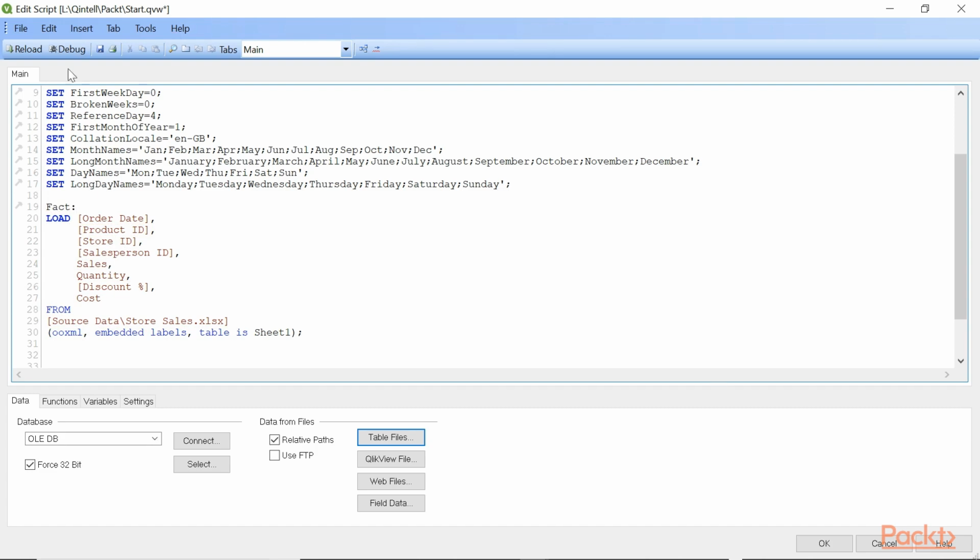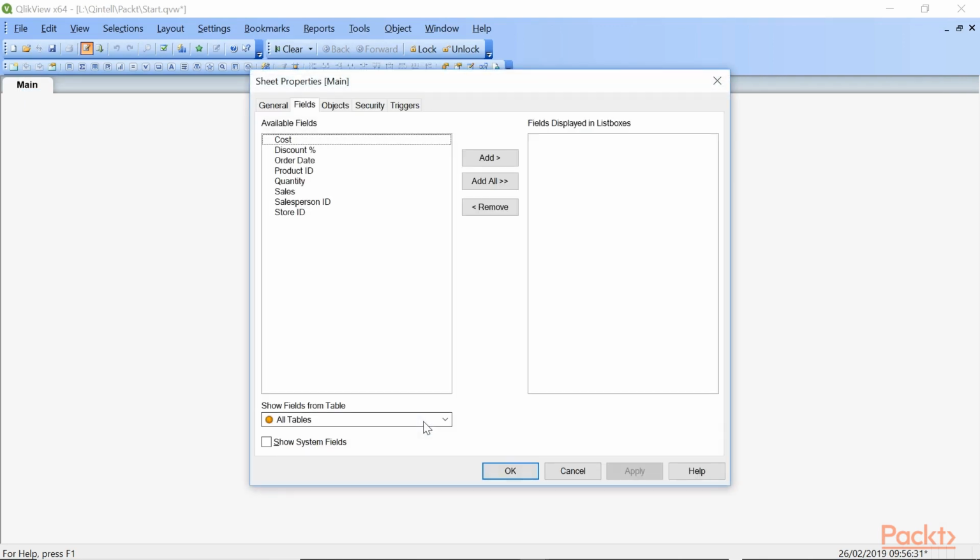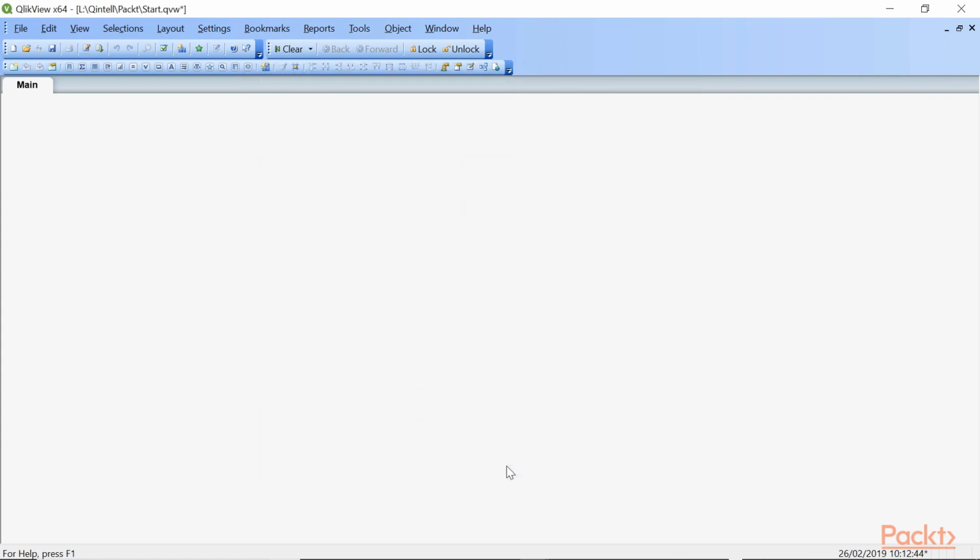So if I then hit the reload button to reload my data, you can see there it's loaded in my 10,000 records. If I hit Close, we then get this pop-up which allows us to create list boxes. We'll have a look at list boxes separately later on, so for now we'll just click OK. And one final thing, we're just going to have a look at the table viewer to see what we've got.